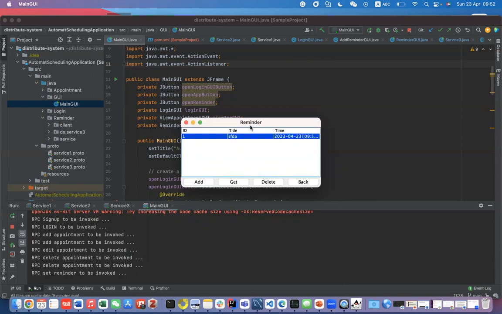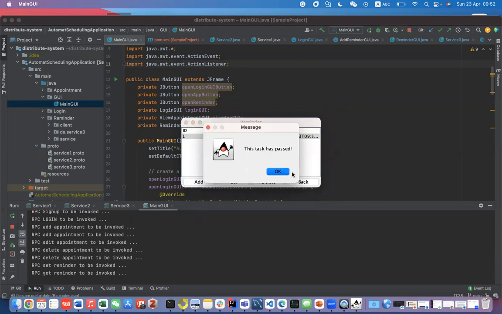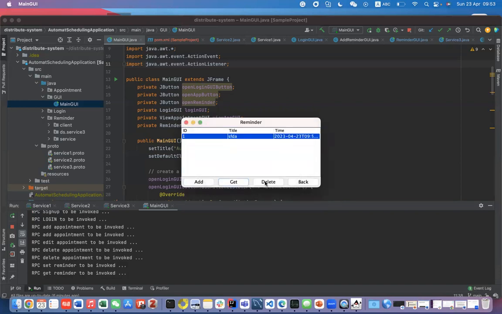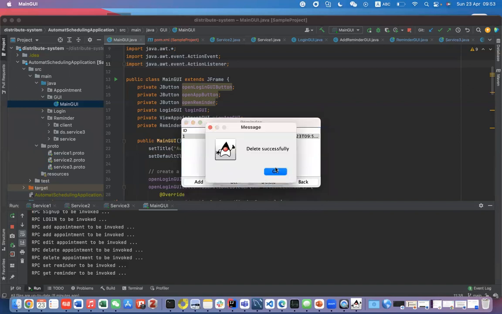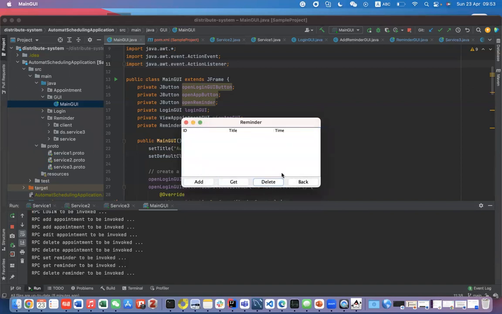Yeah, similar to the appointment service, after you add a reminder, it will just be displayed on the page, and then get. Yeah, you will get a notification that this task has passed since the time was compared with the current time. And if it was earlier than the current time, then this task has definitely passed. Okay, finally, we can just delete it. Yeah, it was removed from the page.